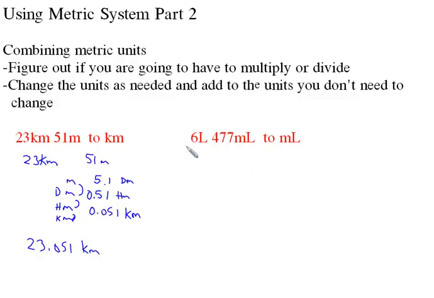Now over here, similar type problem, 6 liters and 477 milliliters. And again, that first part of that problem is just identifying this first part here. Well, I've already got 477 milliliters, so I don't need to worry at all about that. Now I've just got to figure out what to do with that 6 liters. So again, I've got 6 liters, and what do I need to do with it? I need to change that to milliliters.